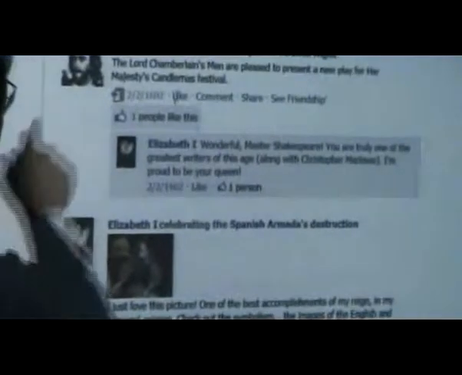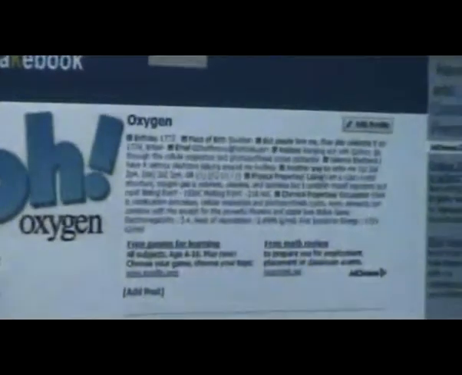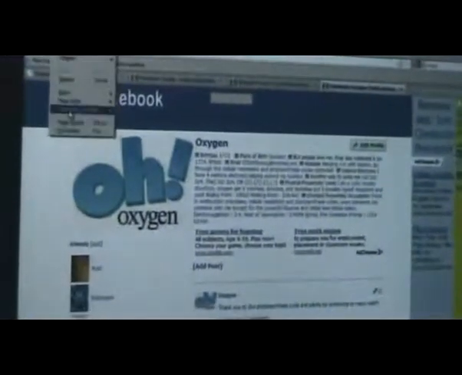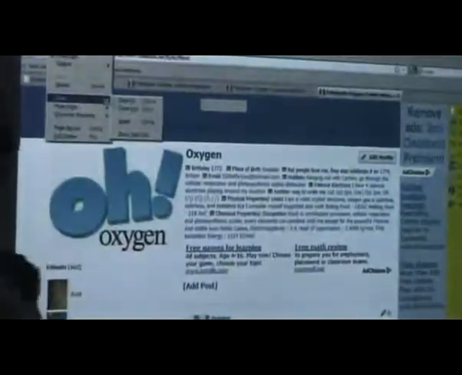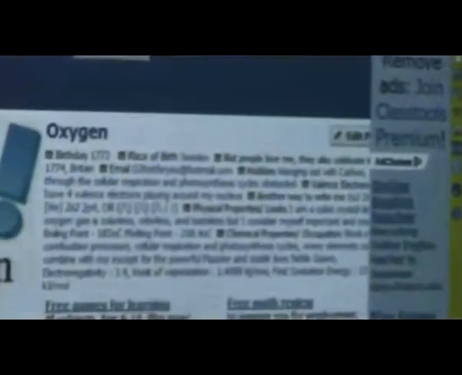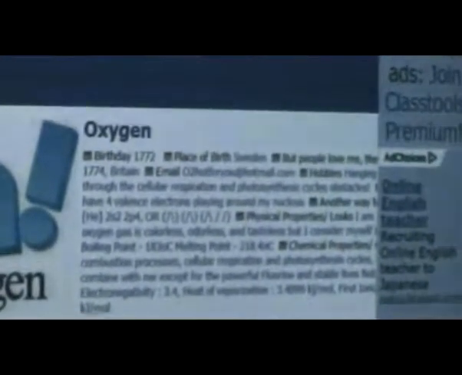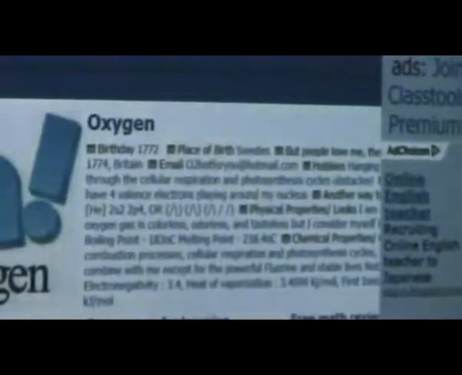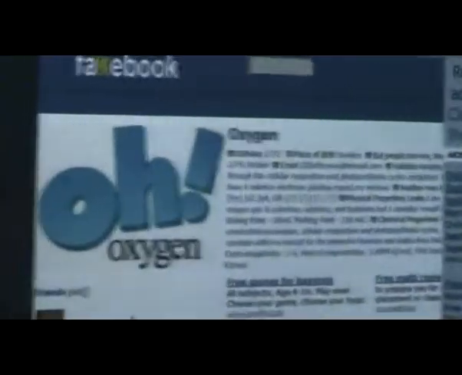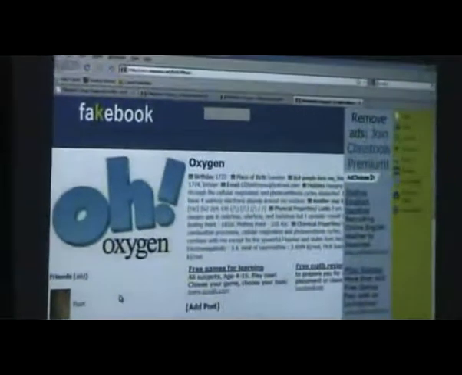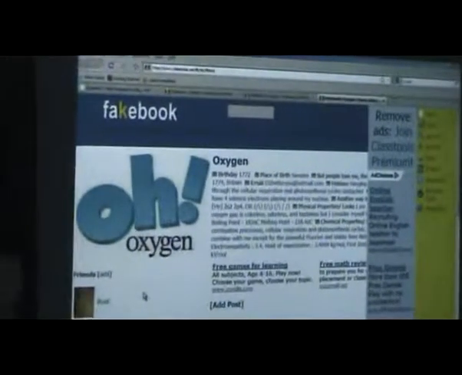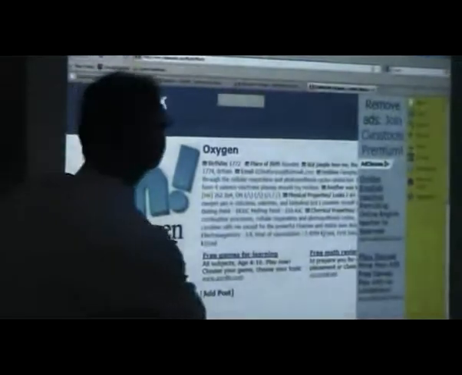Can you go on to oxygen? Oh, oxygen. Okay, lots of scientific information here. Birthday, 1772. Why was oxygen's birthday 1772? Because that was the first time it was declared or published that it was an element. Okay, I'll believe you. Place of birth, Sweden. I don't know about that. Let's hope they're correct. It was discovered in Sweden by some Swedish scientists.